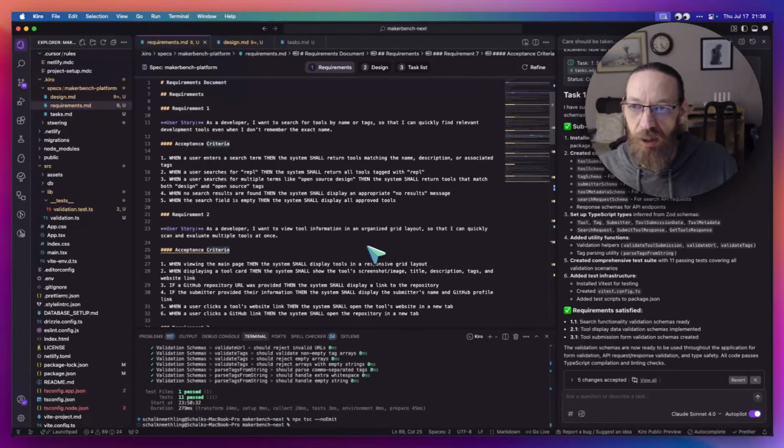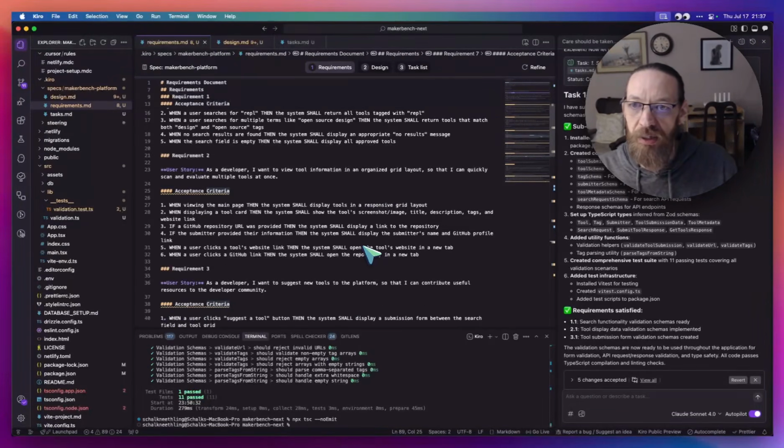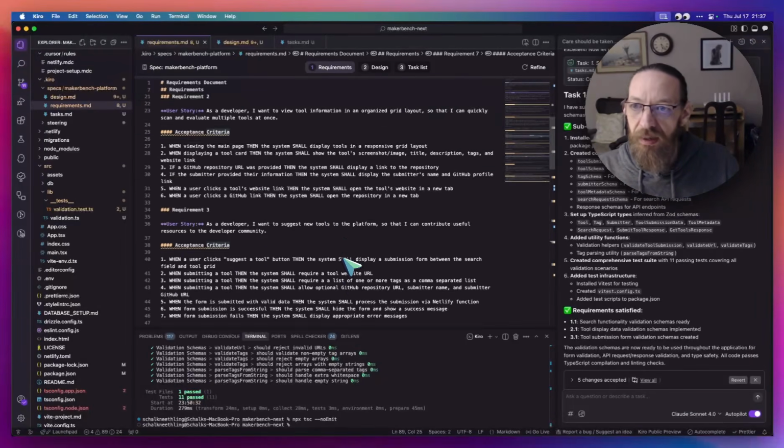Then it has a second requirement, which is about, I want to view tool information organized in a grid layout so that I can quickly scan and evaluate multiple tools at once. So it talks about using a responsive grid layout when displaying the tool card. The system should show the tool screenshot or image, title, description, tags, and website link. And then it talks about if there's a GitHub thing, then show that, and so on. So all of that's in there.